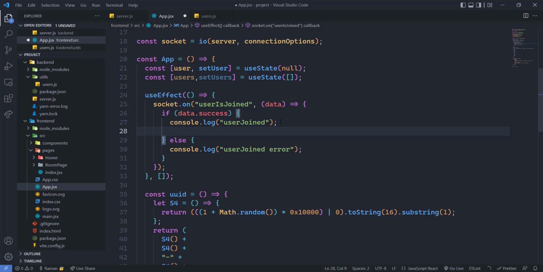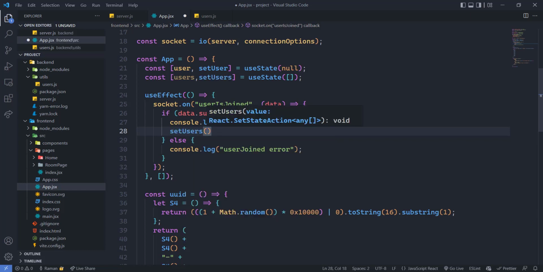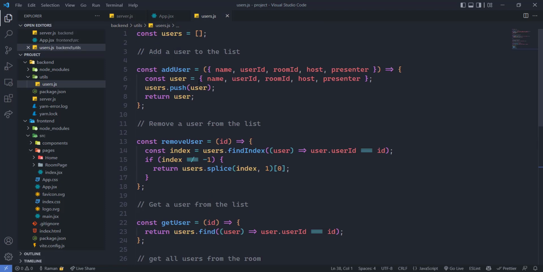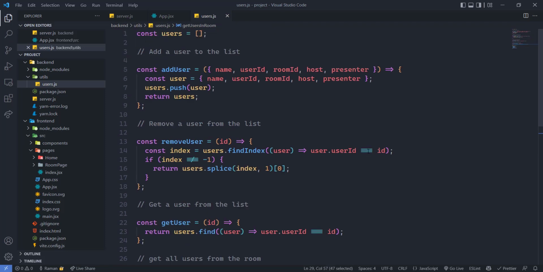And also we are going to get the users here. So that's why here we are going to set users as data.users. Just save this. So we have the data.users. So here you can see whenever the user is added, we are going to return the users instead of the user. But what type of users do we have to send? That user will be of a particular room ID. So that's why here we are going to filter the users with room ID, and we are going to send those. Just save this.